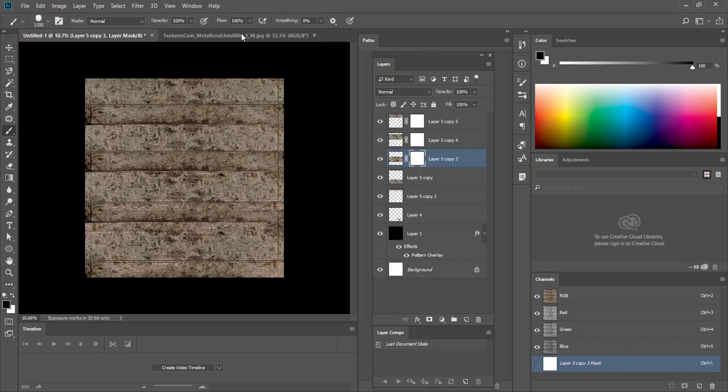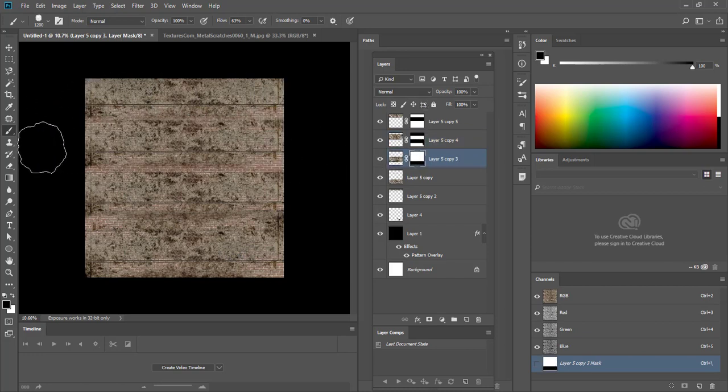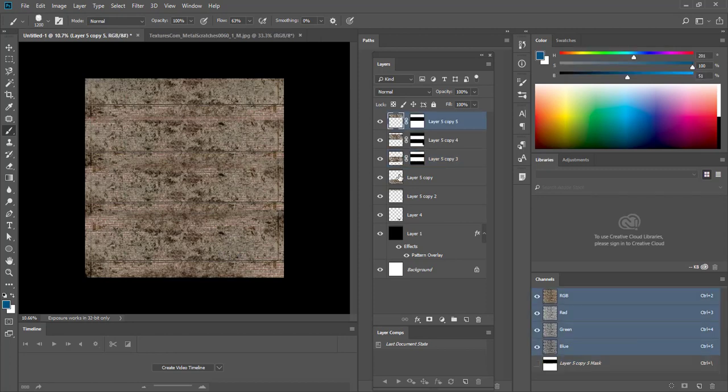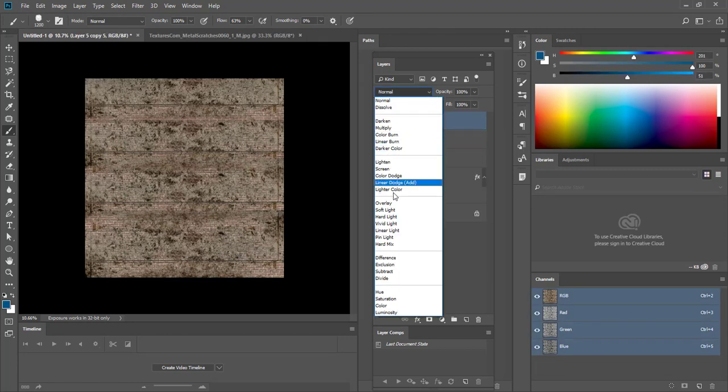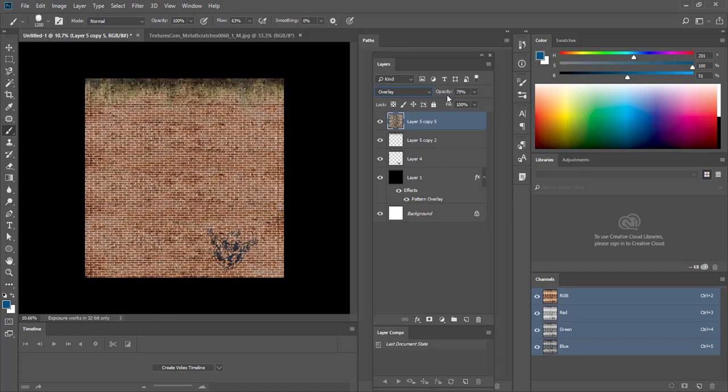So big brush, take my flow down some, too much. I basically just want to hit that bottom edge so that it appears to blend a little bit better, like that. Go to the next one. Same thing, go to the next one. Then I can even go to this one and hit the top of it. And then I'm just going to merge all these together, set this to overlay, and then pull that opacity down.